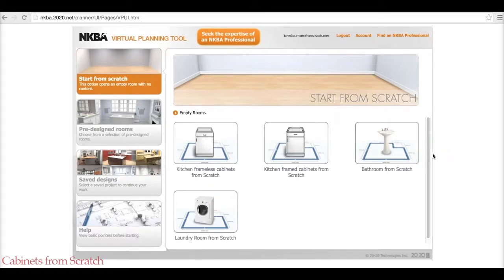This tool is nearly identical to what you would see on IKEA's website. The only real difference that I could tell is IKEA's planning tool just has a list of IKEA products, where the NKBA isn't limited to just IKEA products. You can put whatever you want in here.